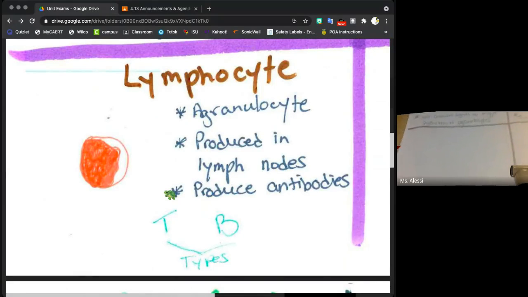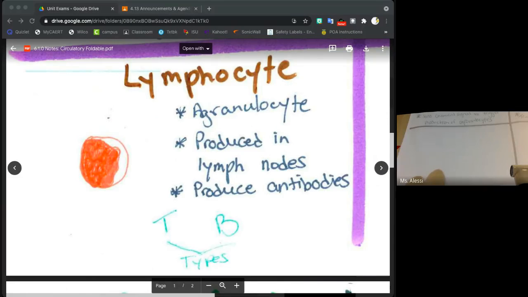How many of you have heard of this one? A lymphocyte. Yeah, right? We've heard of a word within lymphocyte. What have we heard of within lymphocyte? That sounds familiar.